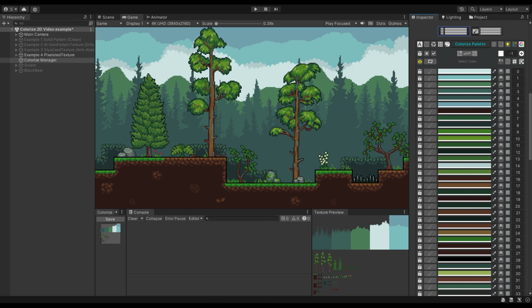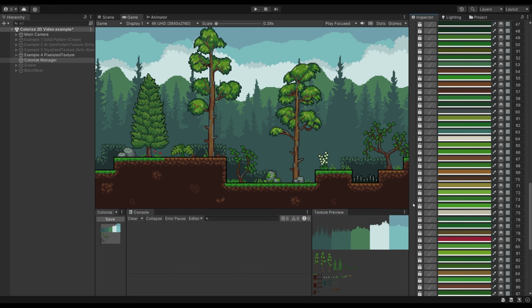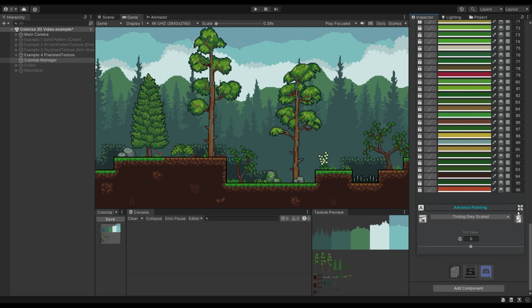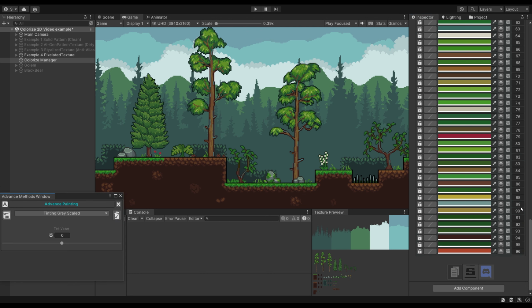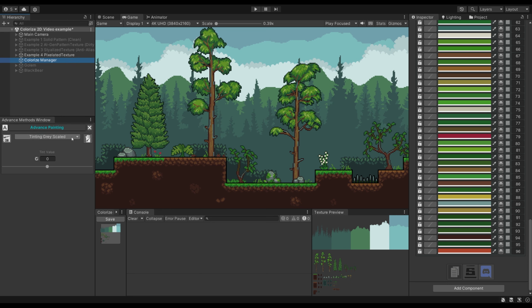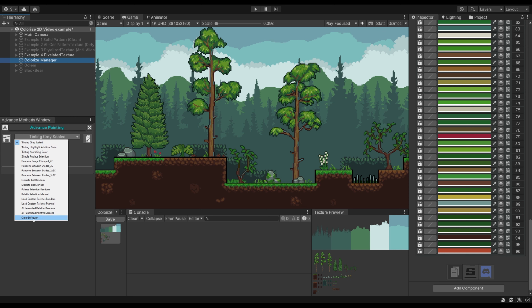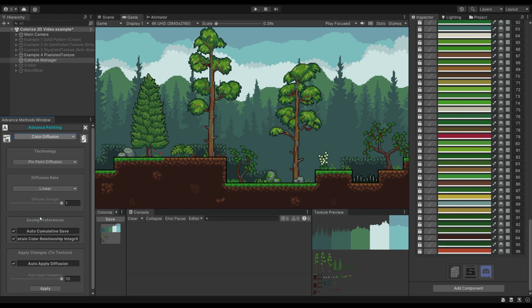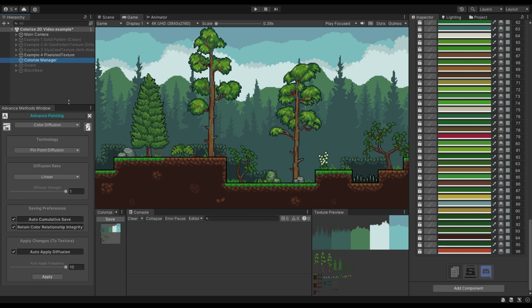To get started with color diffusion, first navigate to the Advanced Painting tools. We recommend maximizing these tools by clicking on this button to give them their own window. You can then dock this window anywhere you like, making it much easier to work with. Then select the Color Diffusion mode. For this guide, we will focus on pinpoint diffusion technology, which is currently the most refined diffusion technology we offer.